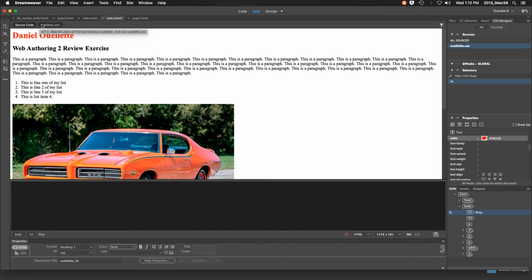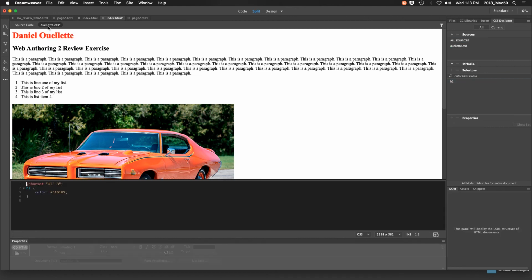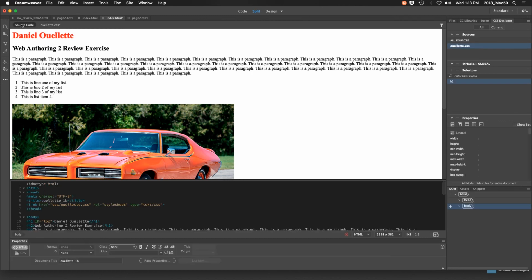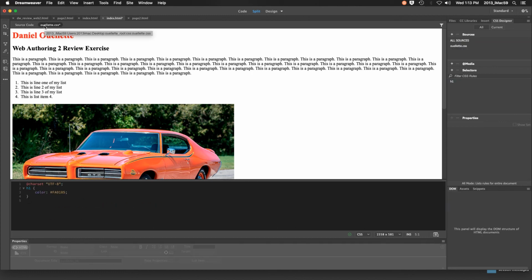Now you can also see up here, there's a little tab for my style sheet. And if I click on that, I can actually see it in my code view, and I can actually go in and manually type in or change things if I so desired. This is my source code, my HTML, and this is my attached CSS file.